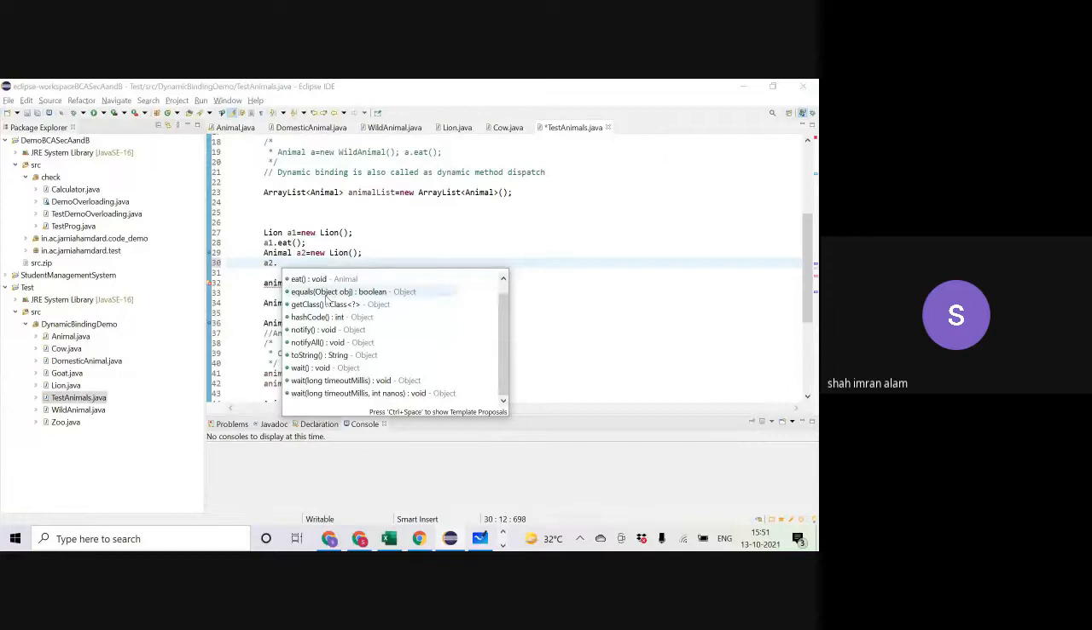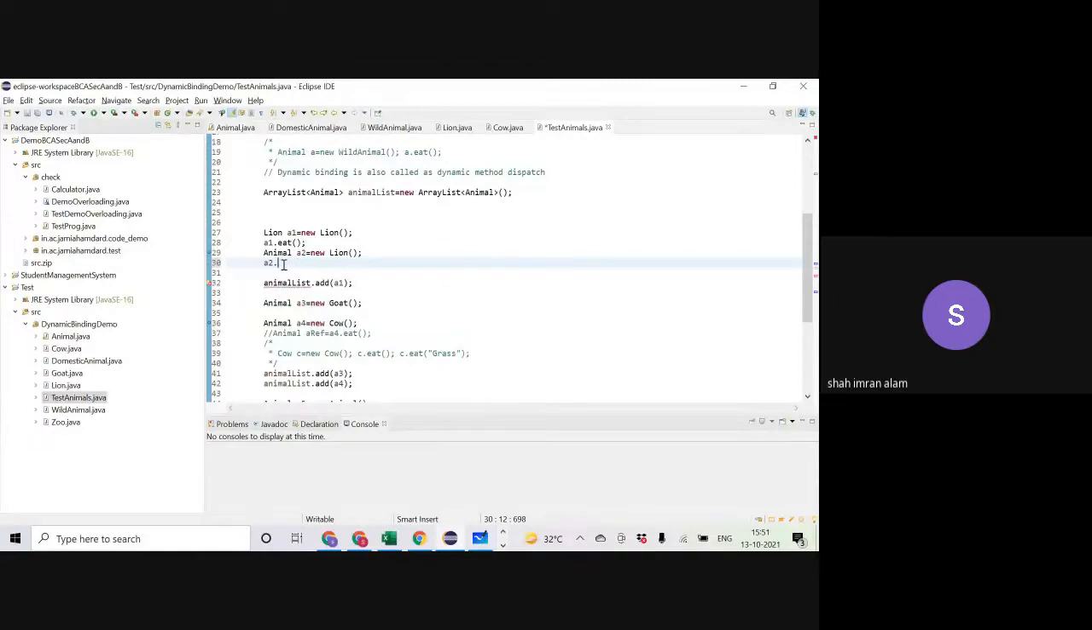That means the methods you are allowed to invoke on a reference variable at compile time do not depend upon the object that will be available at the time of execution. It depends upon the reference type, because the reference type makes a promise that A2 is a reference variable of animal type. Animal type has the eat method, so you are only allowed to call the eat method.